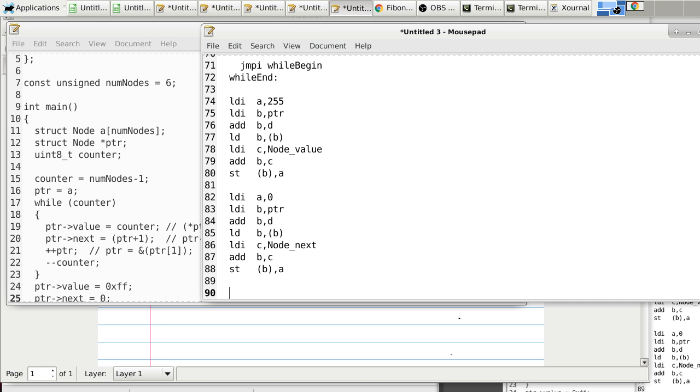At the end of this entire program, we have to deallocate everything on the stack, right? So how do we know how many bytes is now allocated on the stack? There are 12 bytes just for the array A, right? And then there's 1 byte for pointer, and then there's 1 more byte for counter.